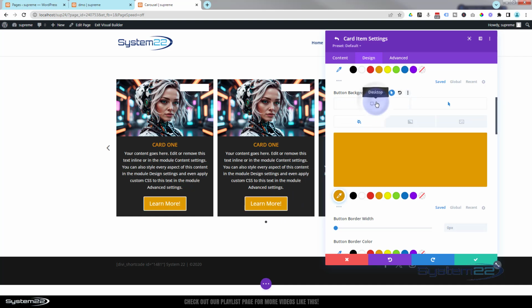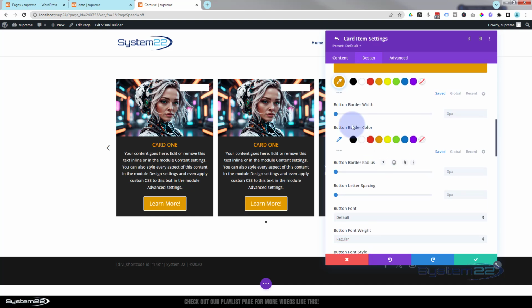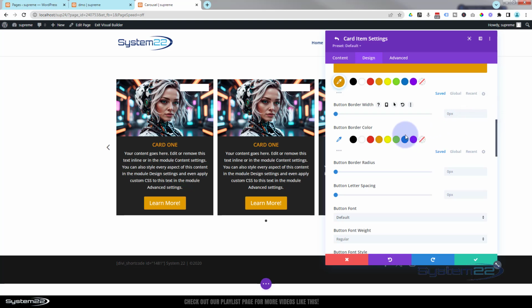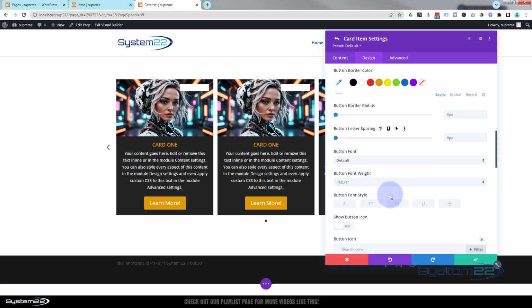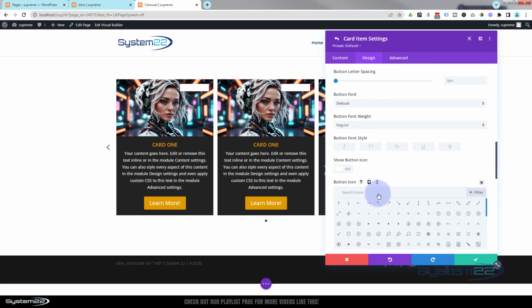I don't particularly want that border. I'm going to flip it back to desktop, which will be the orange there. Don't want a border. It says there's 0, but if I take it up to 1 and take it back down to 0, that should take that border away there. That's fine. You can give it rounded corners there and change the letter spacing and fonts and things like that. I'm going to leave mine just as it is.